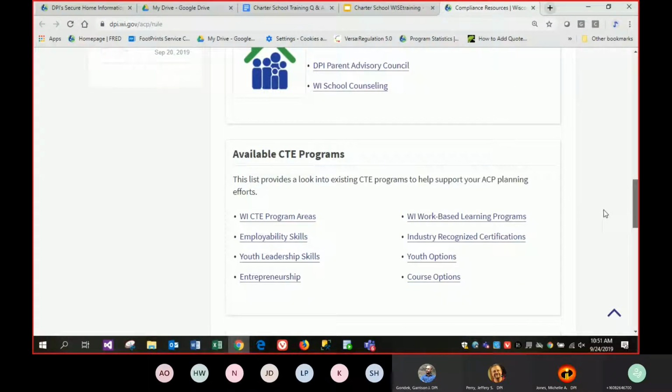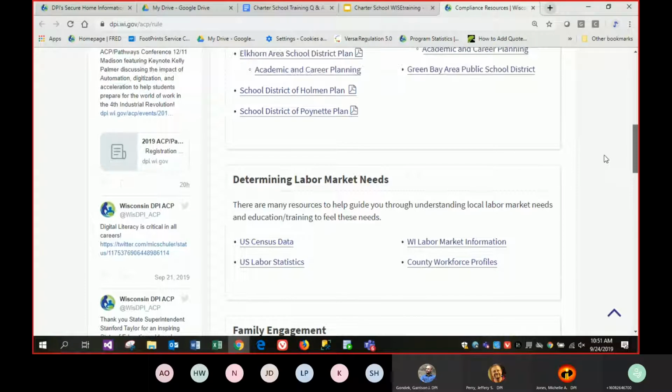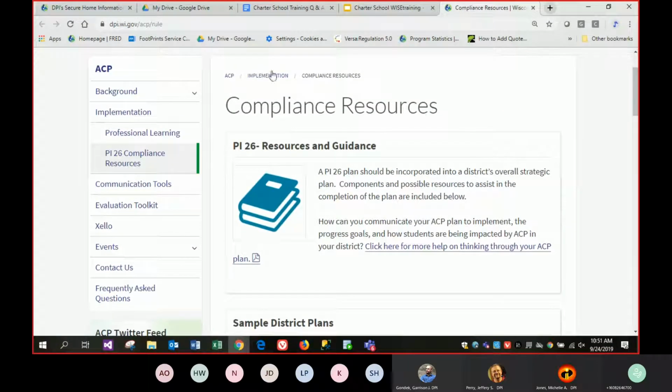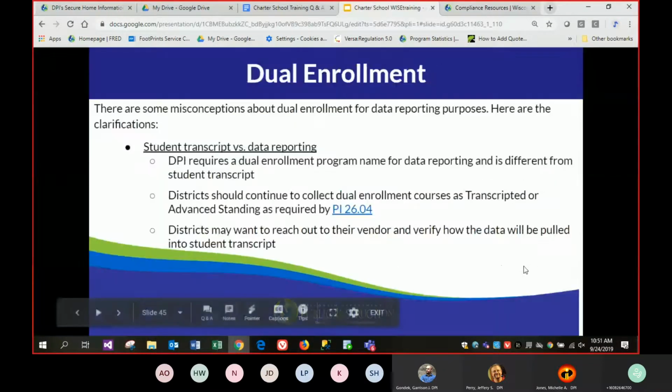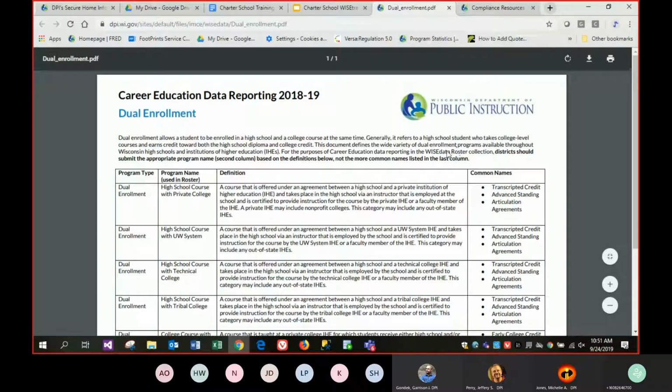And I'm looking for my dual. I am so sorry. I don't know where that went. But there's a chart. This is what I want. Sorry, folks. This is what I wanted to show you.